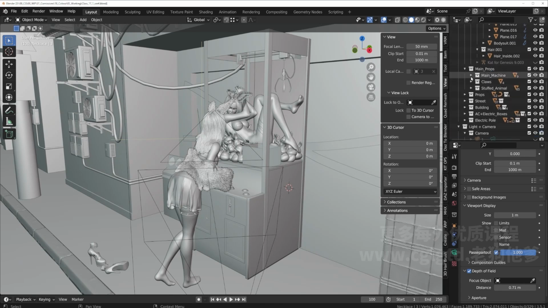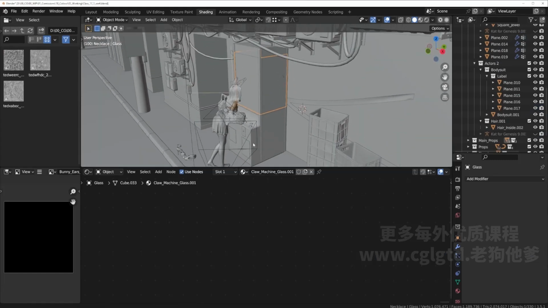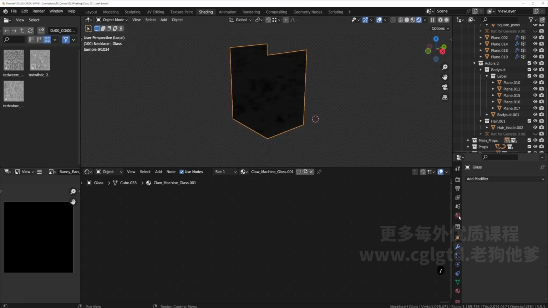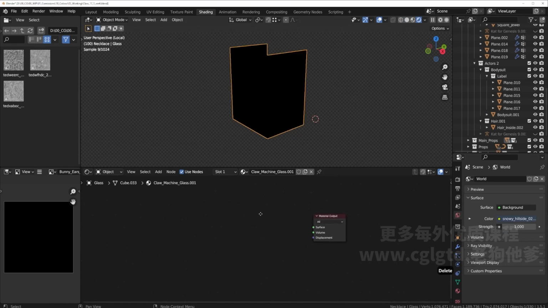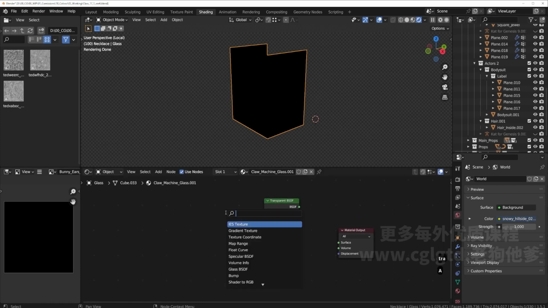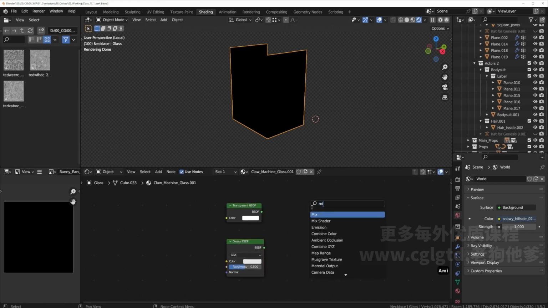Where is it? Okay, let's go to shading. Now for the glass, we had the glass BSDF. We don't need that, so just completely delete that, and let's add in first a transparent BSDF, and a glossy. So the glass is both glossy and transparent, and that's why we add these guys.